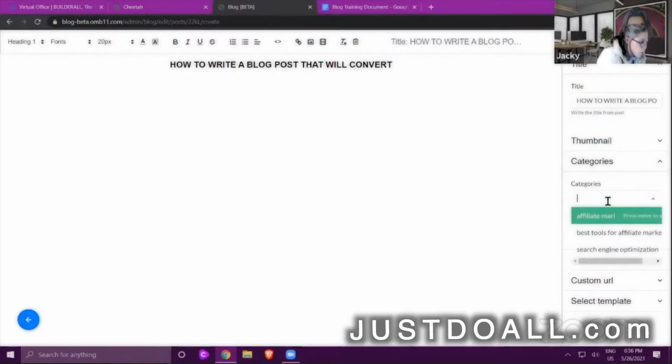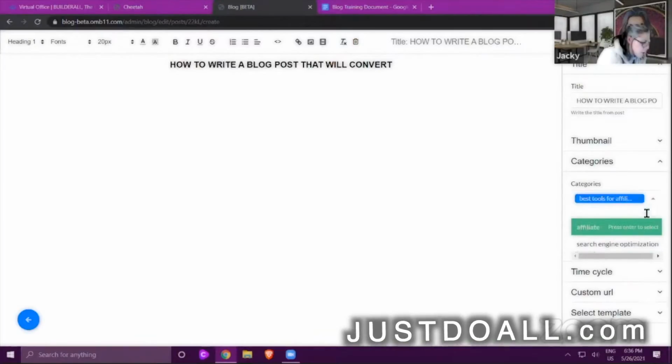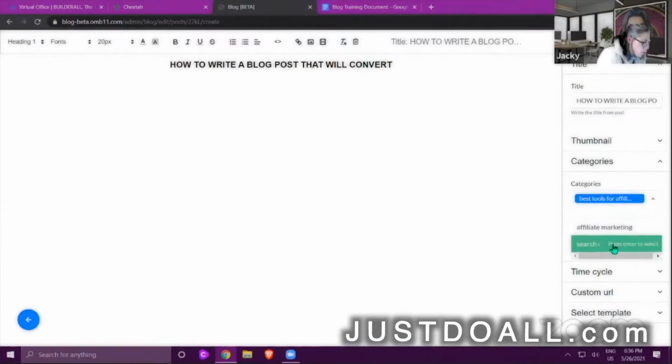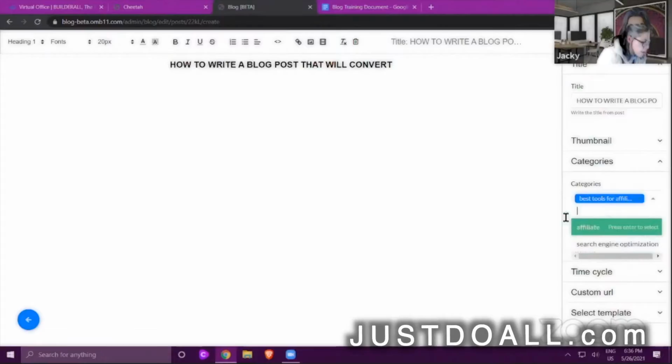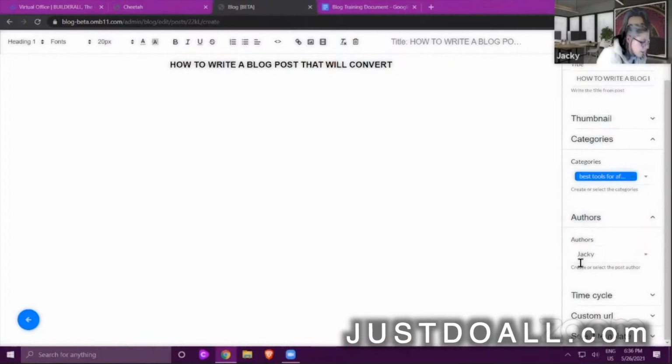Categories. So under which category is this going to fall? We're going to say best tools. And as you can see, you can choose more if you've added more there, but I'm just going to leave it at categories. We're going to choose the author that's writing this.